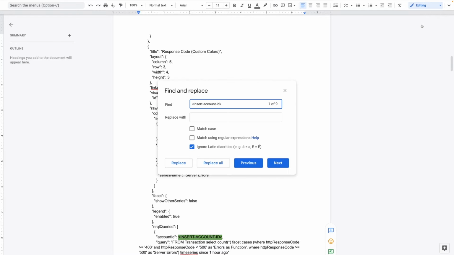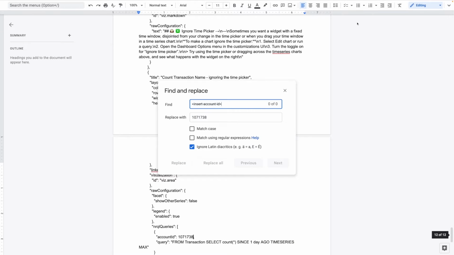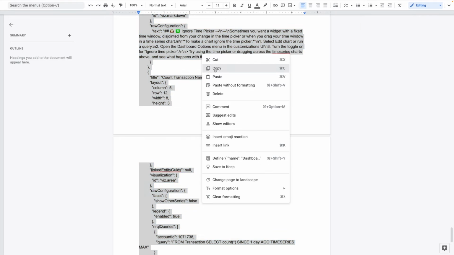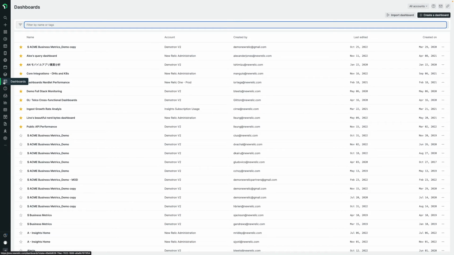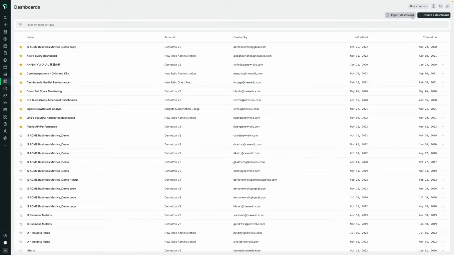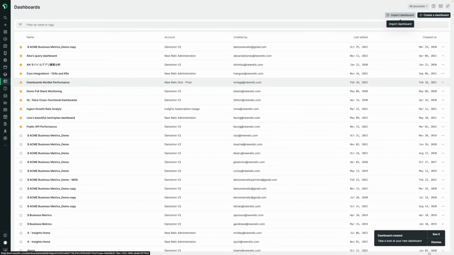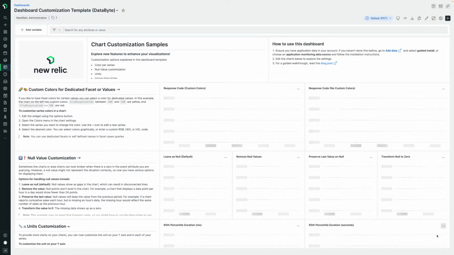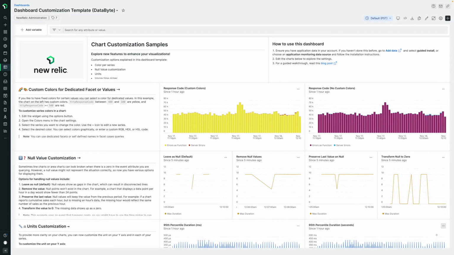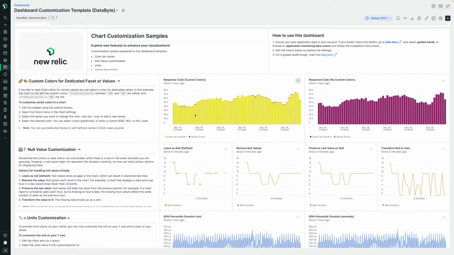So here, I'll do a quick replace all so that I can save some time and then copy the rest of the code. Then back in New Relic, I'll go to the nav bar and select Dashboards. Then I'll go to the top corner and select Import Dashboard, pasting the code that we just updated. Then we should be all set. Now we can check out the new customization options with this brand new dashboard. You'll also see the widgets on the left that explain each customization option.